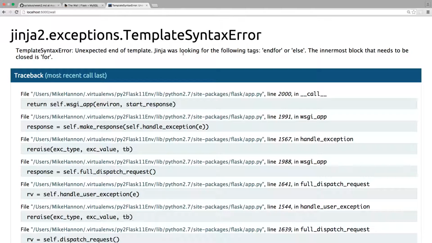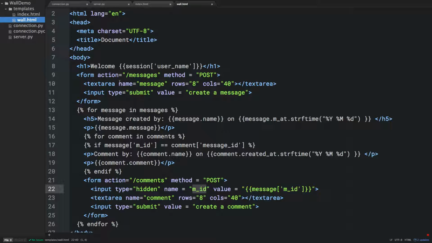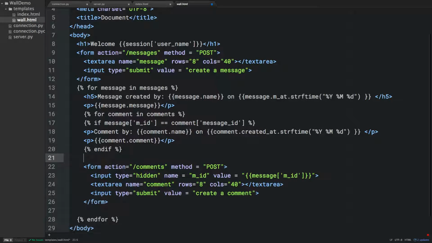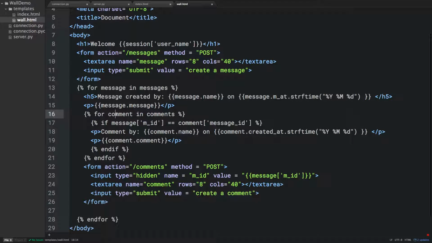Okay, so that's fine. That's just my template. So I just didn't end something on my Jinja template. All right, so back to the wall. All right, for, end if, end for. So which for loops did we not end? Well, we didn't end this one. I think you want one of those end fors to be before the form. Yes, I do. Because it should be. Yep. All right. So there's message and messages, or comment and comments, and for and for.